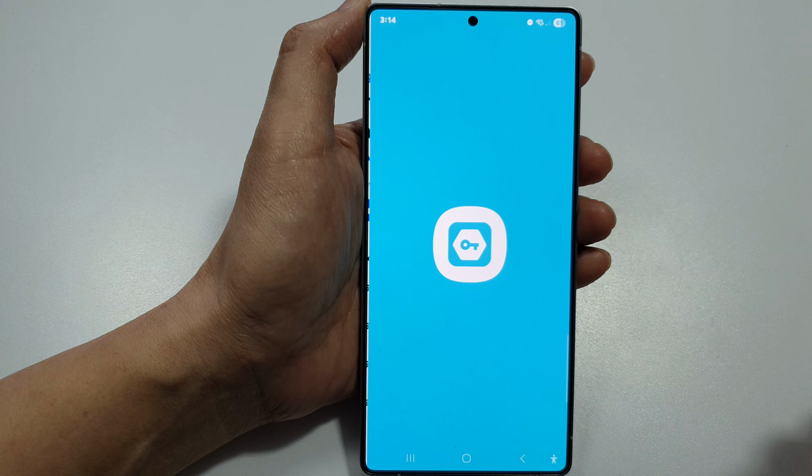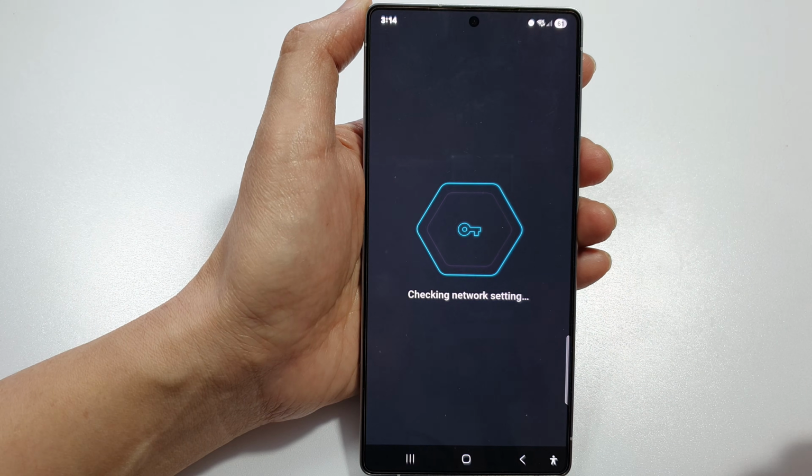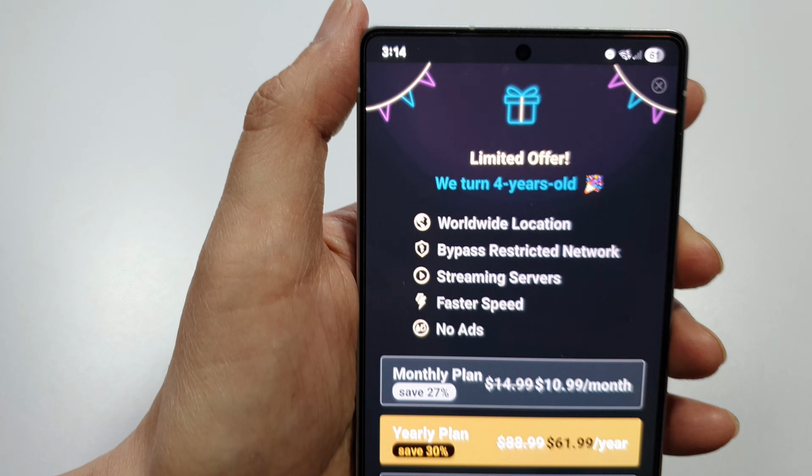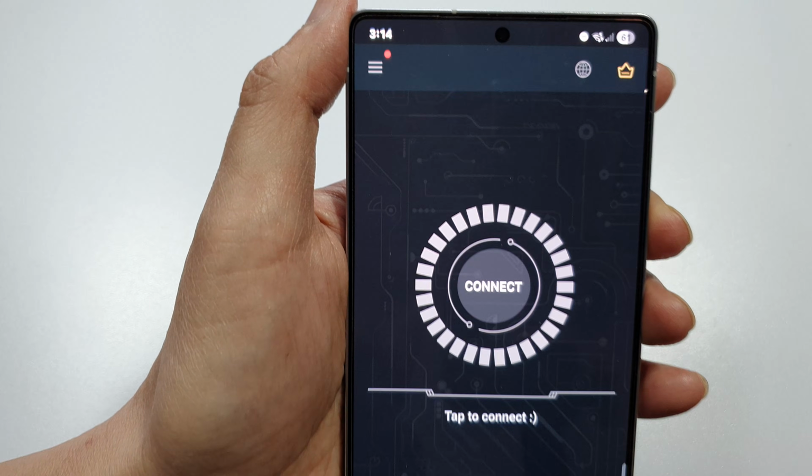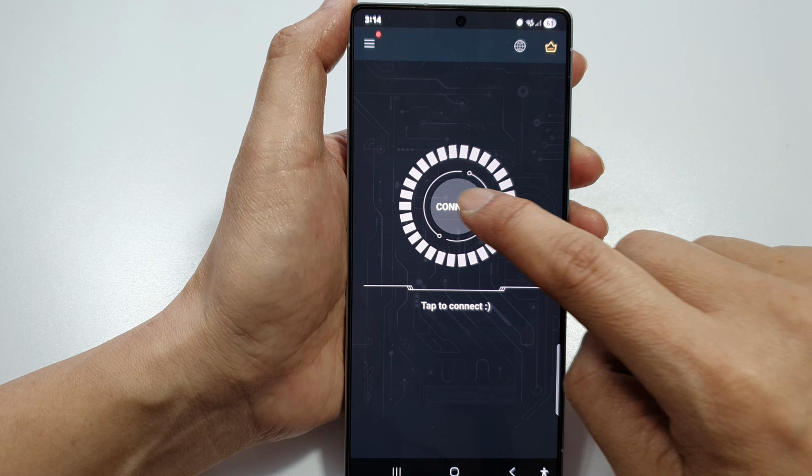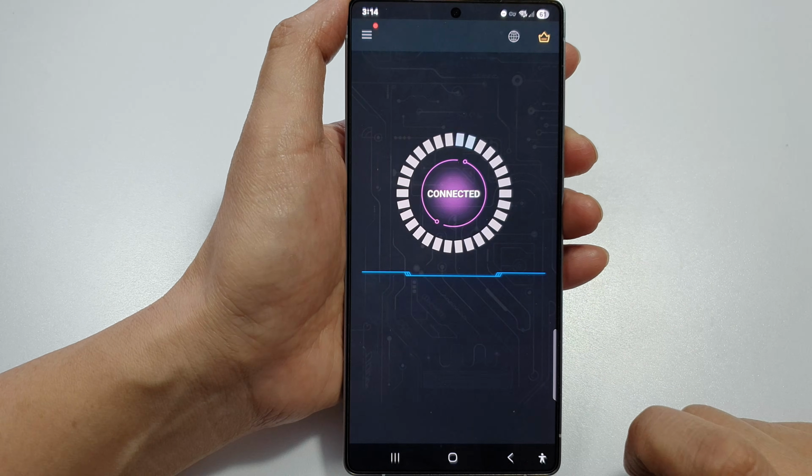Next, tap on open, then tap on accept. Here, go to the top and tap on the close button. Then tap on connect, tap on OK.